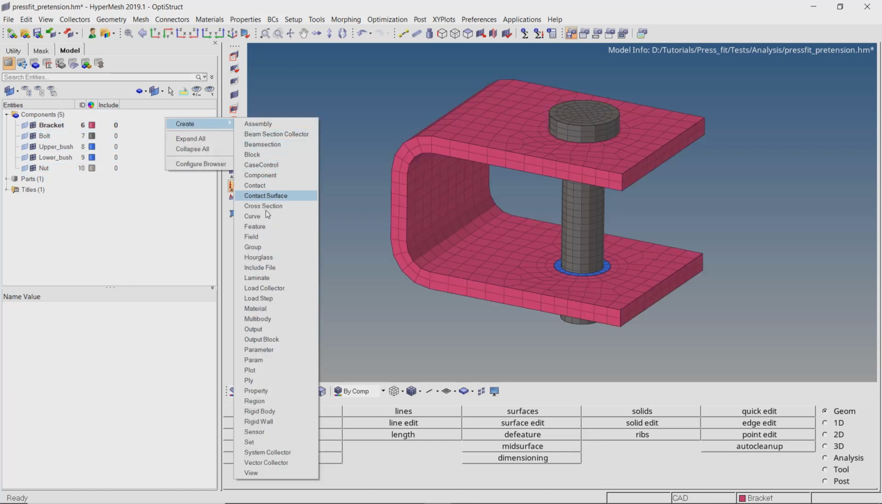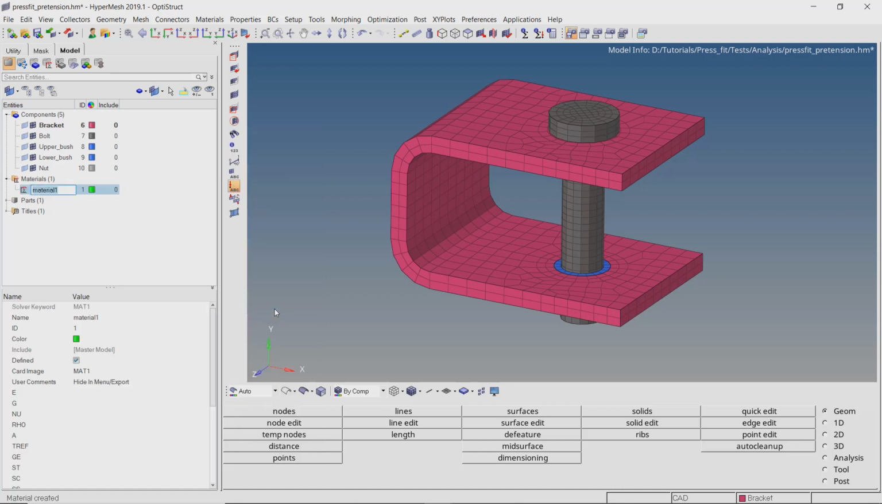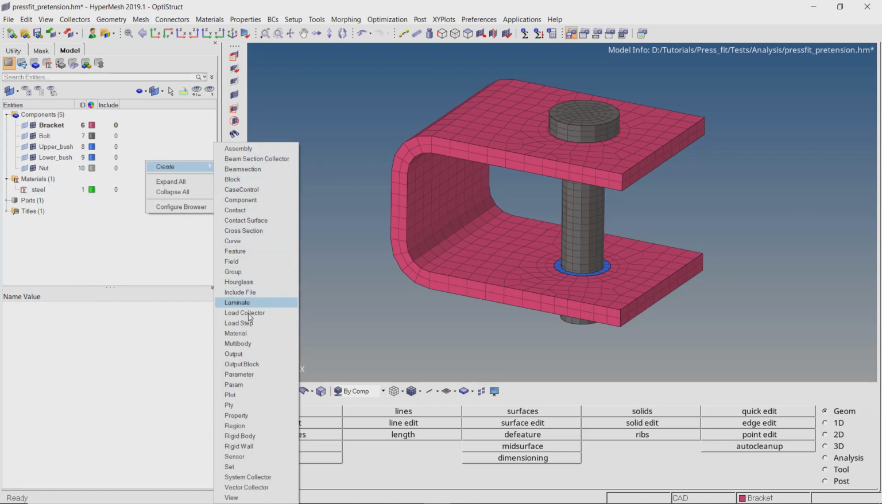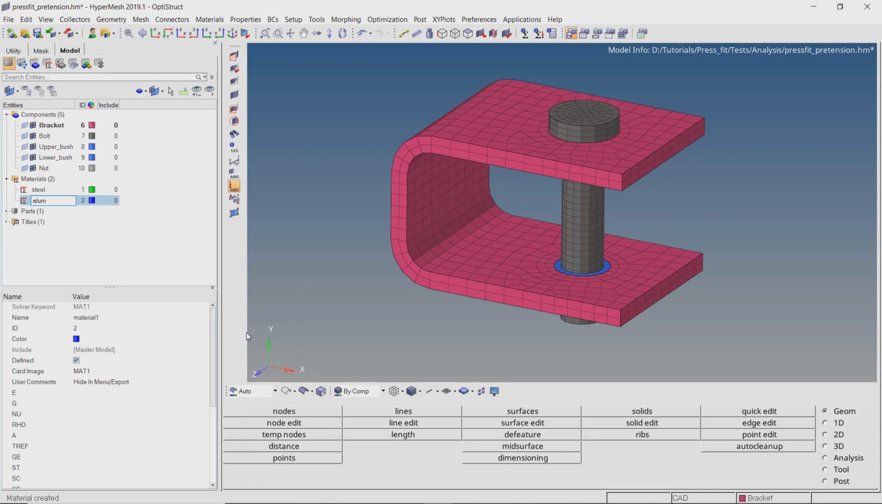Let's create a new material and provide a proper name to it. We will assign the default mechanical properties of steel. We will create one more material and name it aluminum. Enter value of Young's modulus as 75,000. Poisson's ratio is 0.33. We will set the density value as 1.4E-9.